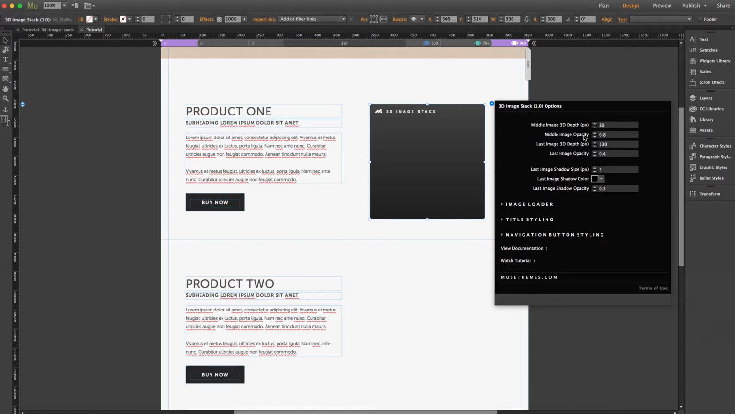We've also got opacity settings for both. These settings determine the opacity of the middle and last images behind the top image. Finally, here we have last image shadow size as well as color and opacity. These settings offer control of the image stack shadow, which is seen below the last image only.